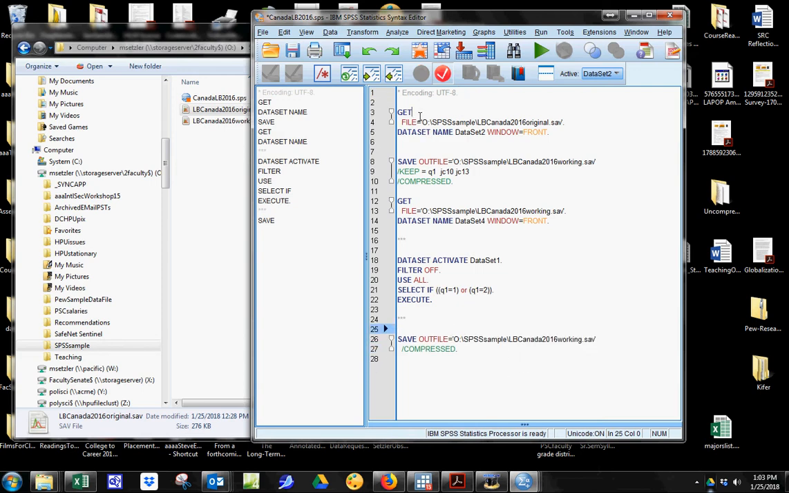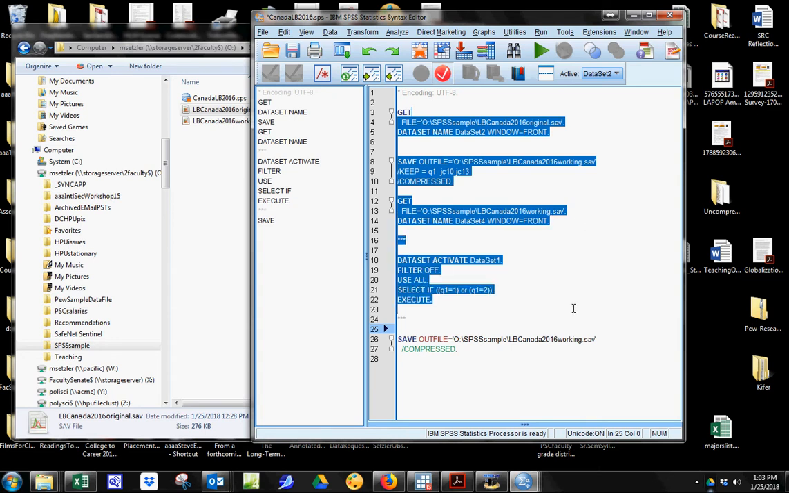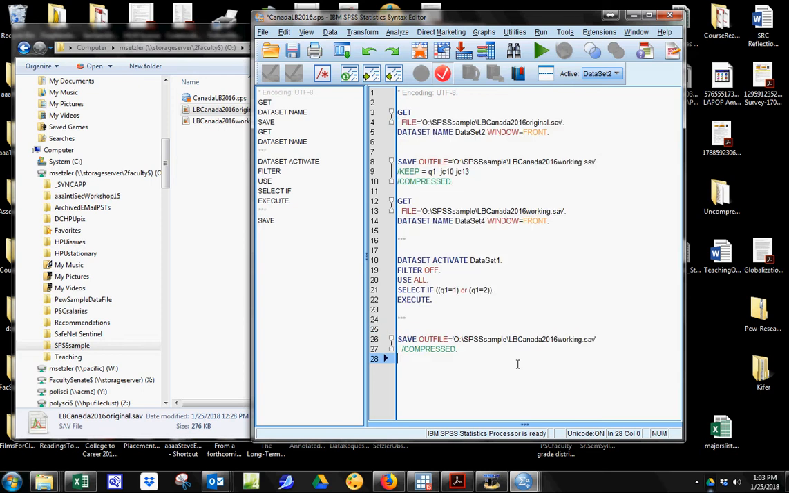It gets our original data set. It saves only a handful of variables. It opens that variable data set back up. Then it drops the observations. Then it saves the out file as working. And if we do that, our future data set will be all ready to work with so that we're looking only at the observations and only at the variables that we care about.